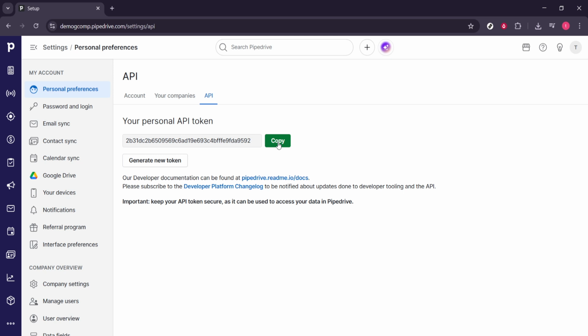A few important tips to keep your account safe. Treat your API key like a password. Do not share it publicly, avoid pasting it into screenshots or recordings, and store it in a secure place, such as a reputable password manager or your organization's secret vault. If you think your key has been exposed, rotate it promptly according to your company's security policy.